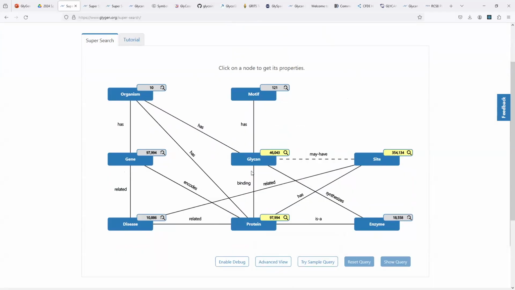So the main concepts, as you know, are glycans and proteins in our system. And you can see on each of these boxes the numbers of glycans and proteins that we have in GlyGen, the total number in the beginning. But you can also see we have these affiliated concepts: glycans have motifs, and glycans come from organisms, proteins come from organisms, proteins come from genes, which come from organisms. Proteins may be involved in diseases. Proteins may be enzymes, and proteins have sites where glycans can be attached. So that's essentially a visualization of our data types and how they are related to each other.